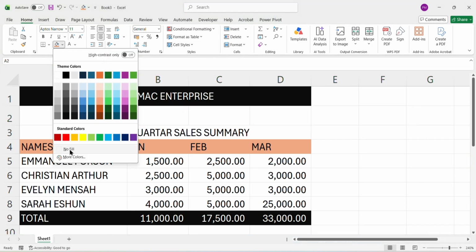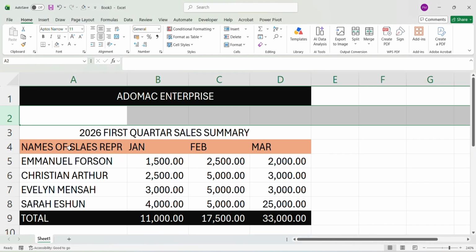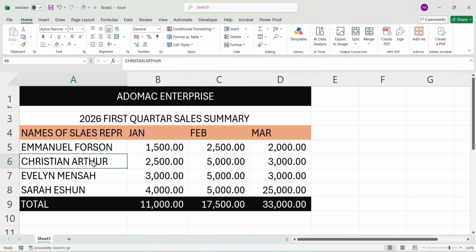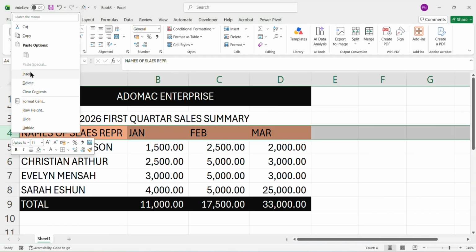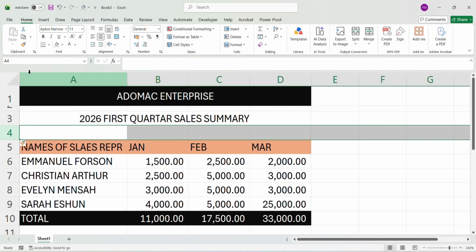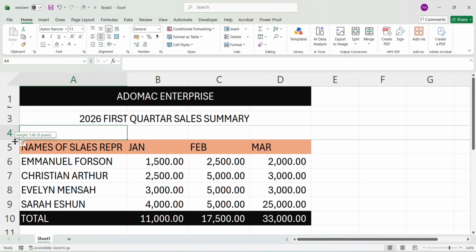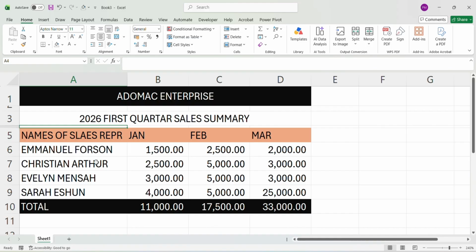Let me apply no fill to that one. So this is how I want to do it. Then I close it a bit. As well, I want to insert another row here. So I select row 4. Then I click on insert. So that one also giving me a small space. So this is what I want to do.